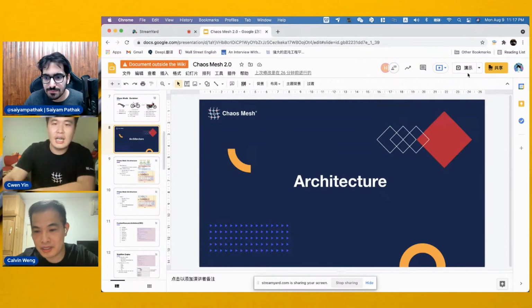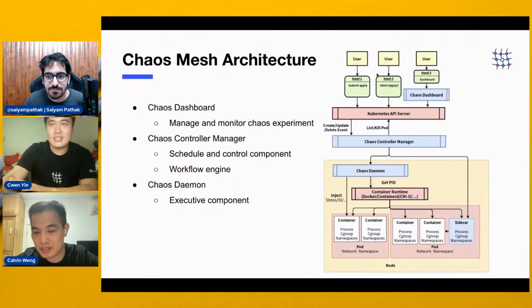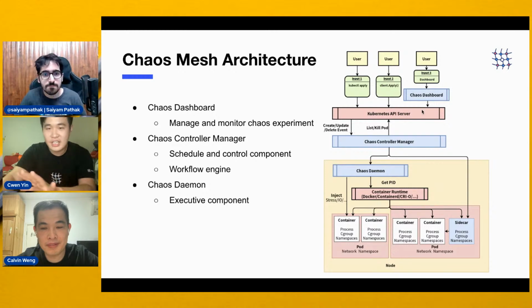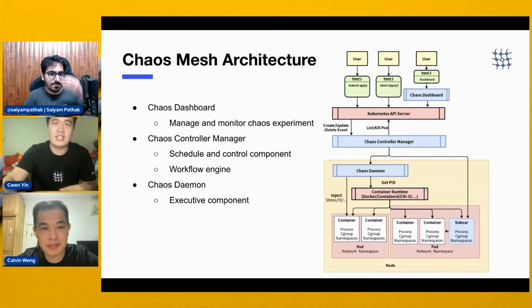Next, I introduce the architecture of Chaos Mesh. Let's go deeper into Chaos Mesh. Here is the architecture image of Chaos Mesh, which shows the call flows between the different components, from submitting a single chaos experiment to executing the injection action in a target pod. Chaos Mesh is built on Kubernetes CRD, custom resource definition. So you can also think of Chaos Mesh as a plugin for Kubernetes.